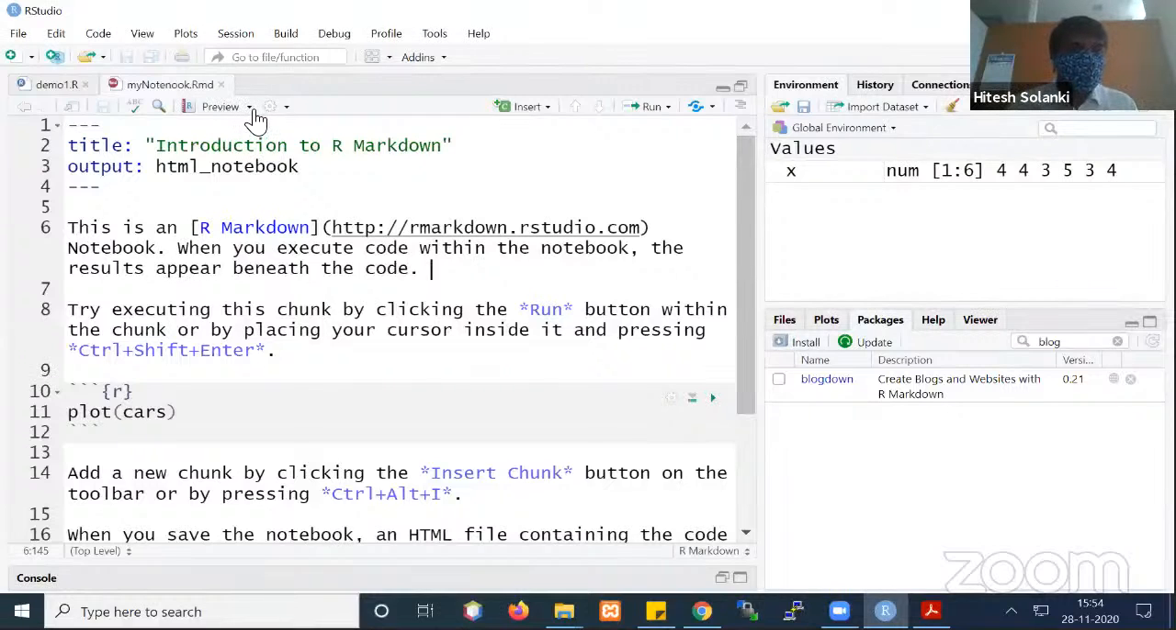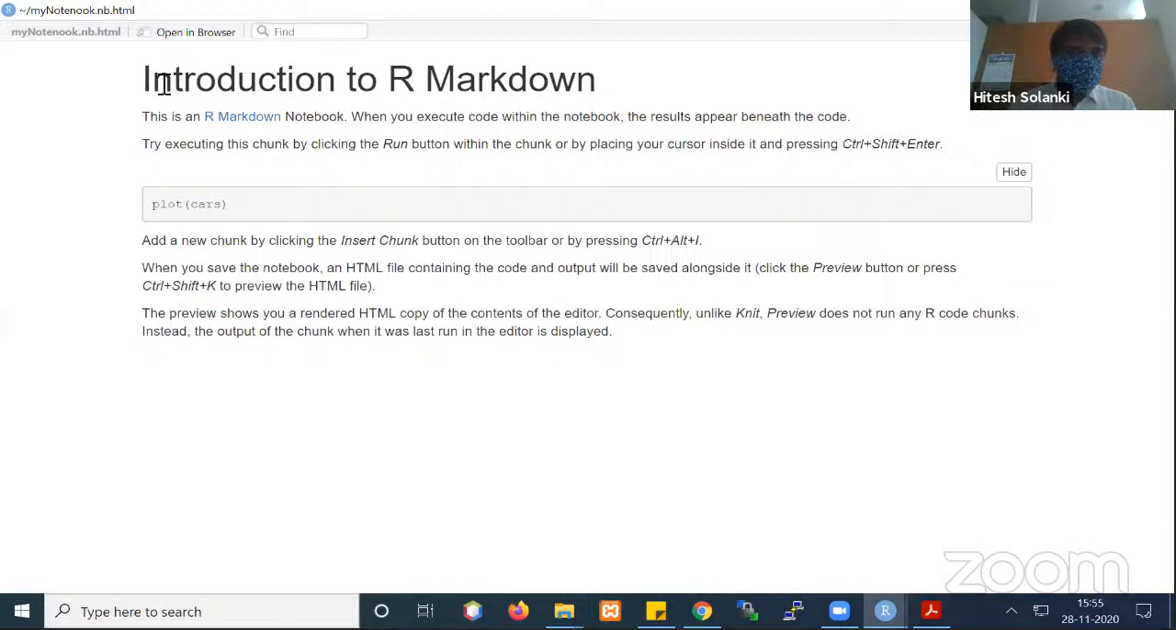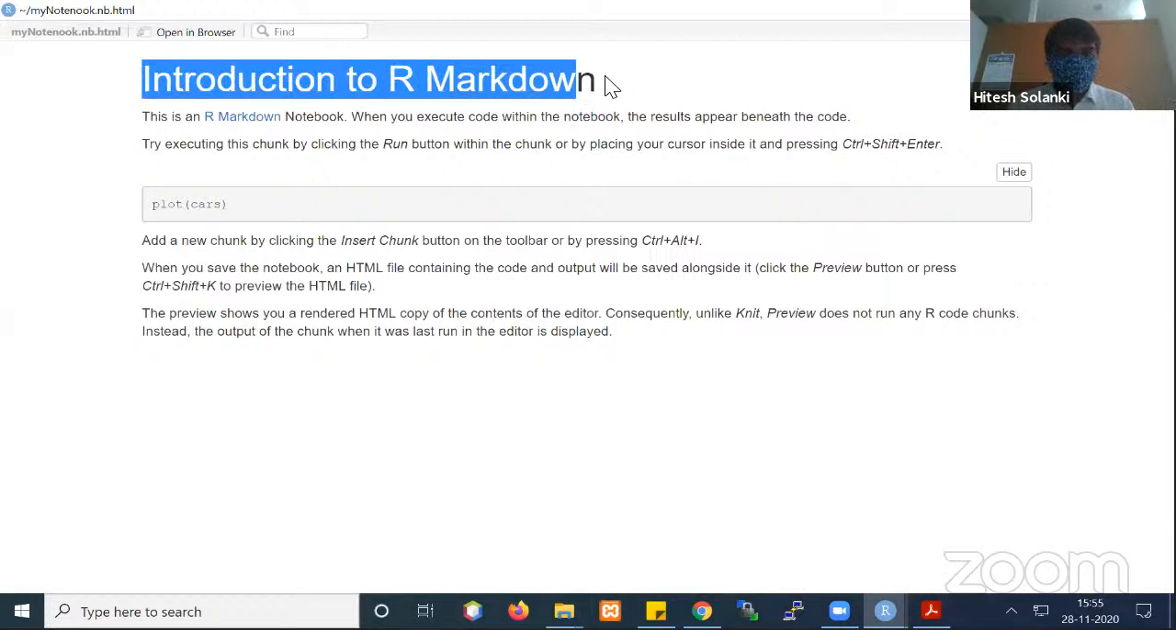Now I just click here, preview. What I have done, I have created an R notebook, I saved it, and I just changed the title and clicked preview. What is the title of the notebook? It is this.